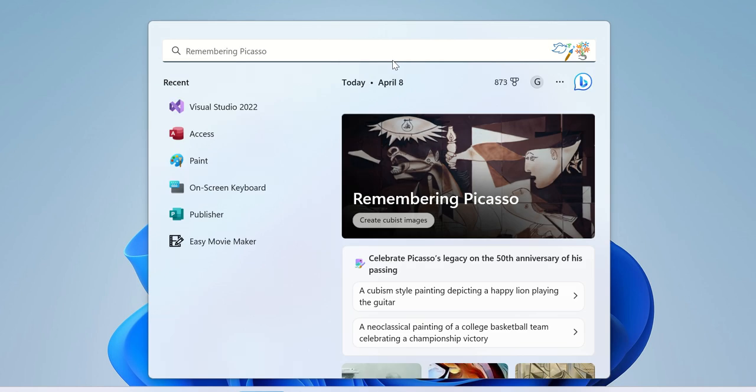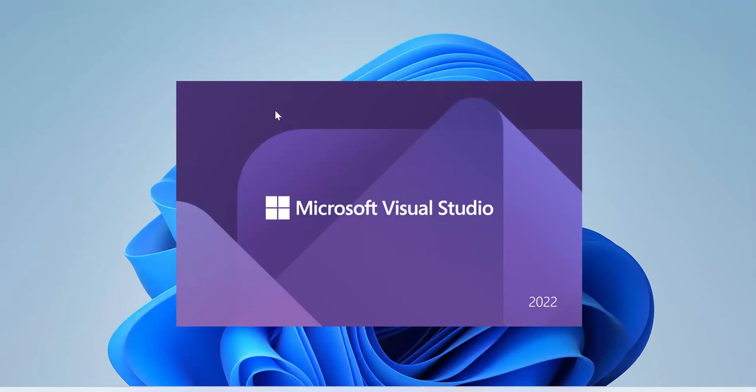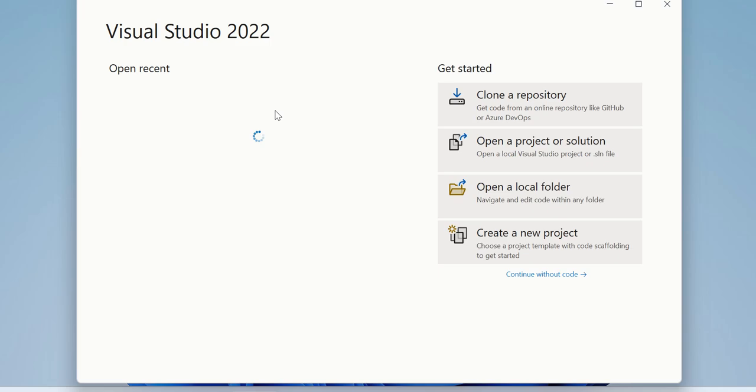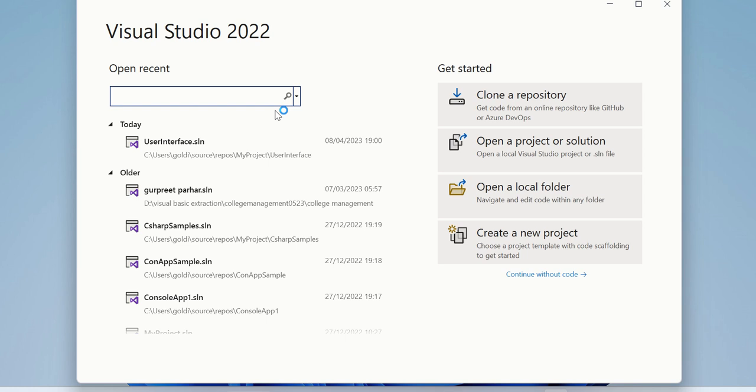In this tutorial, we shall discuss the conditional statements in Visual Basic. Let's begin. So I'll open Microsoft Visual Studio, where we have Visual Basic in. In this example, we will be using our previous file, the user interface solution.